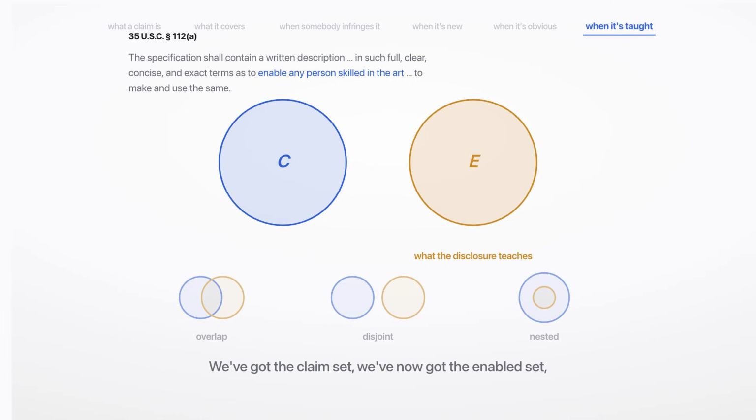We've got the claim set, we've now got the enabled set, and we've got exactly 3 relations available to us, and one of them is going to be enablement. So which one is it? And this is genuinely the moment to pause, because you have everything you need in front of you, 2 sets, and 3 ways they can sit relative to each other. So see if you can get it before I spoil it.